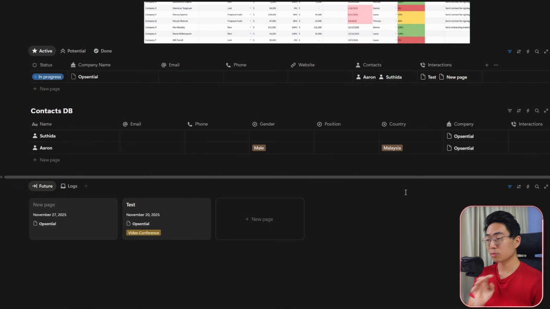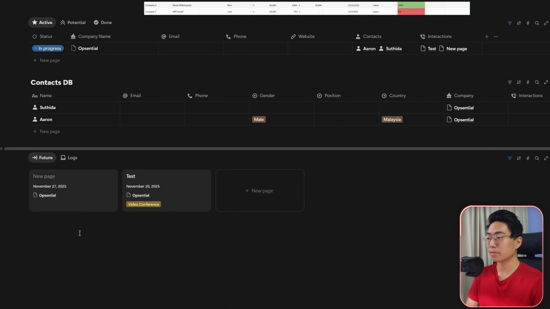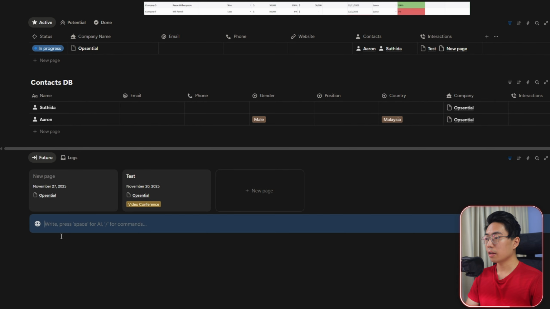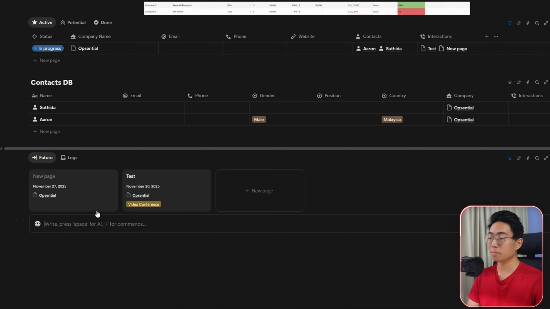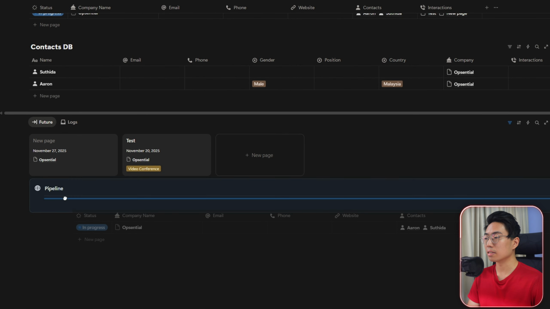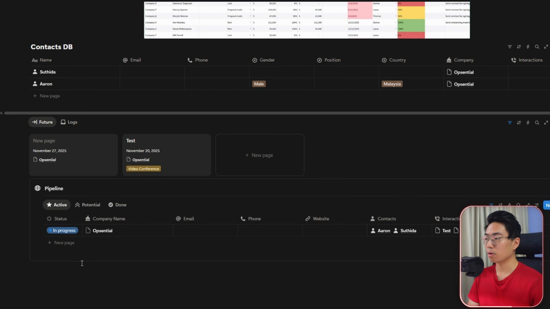Next, we're going to do some simple visual improvements to really kick it up a notch. I like to do this, but it's purely personal preference. I like to use the callout block, and what I would do is change the background to default, so it will be transparent like this. I would give it a title, so let's say pipeline, and then bold it. Then I will use 3 dashes, so 1, 2, 3, and you will see it will create a line like this. Drag the database inside, and you can see it looks a lot better already.